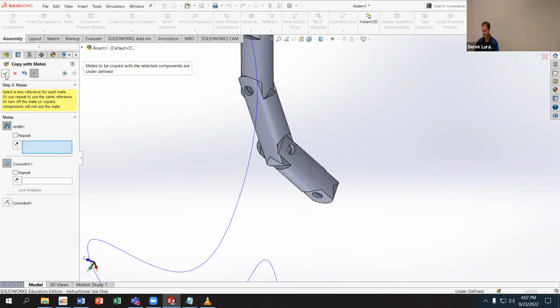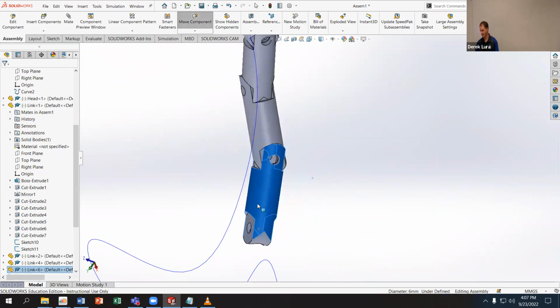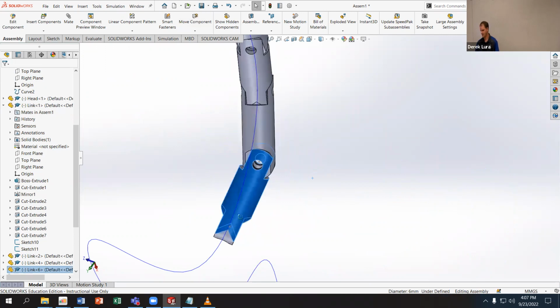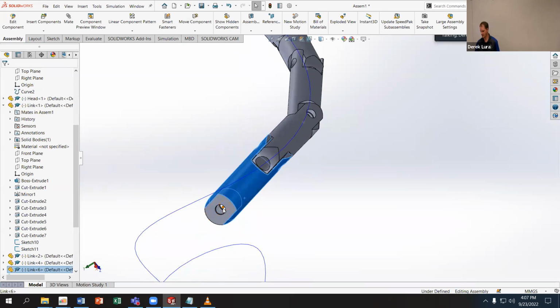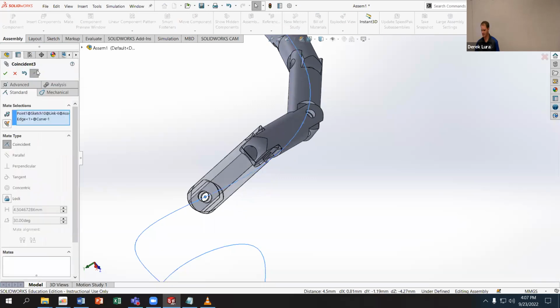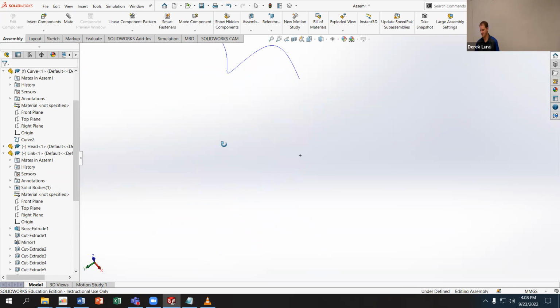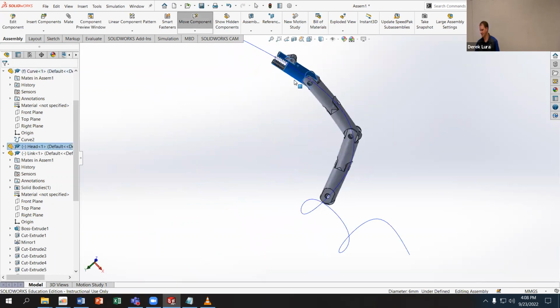Check mark. And once you're done, you can click on the X to exit. And on here, I want to try and get that point onto this line. So I'm going to get kind of close. Click on that point, click on my line, add my mate to make them concentric. I can note that this one is still underdefined. So if I grab this head, I can still spin it. But I'm expecting that when I add my tail to this and put the tail along the line, that's going to add even more constraint onto it.